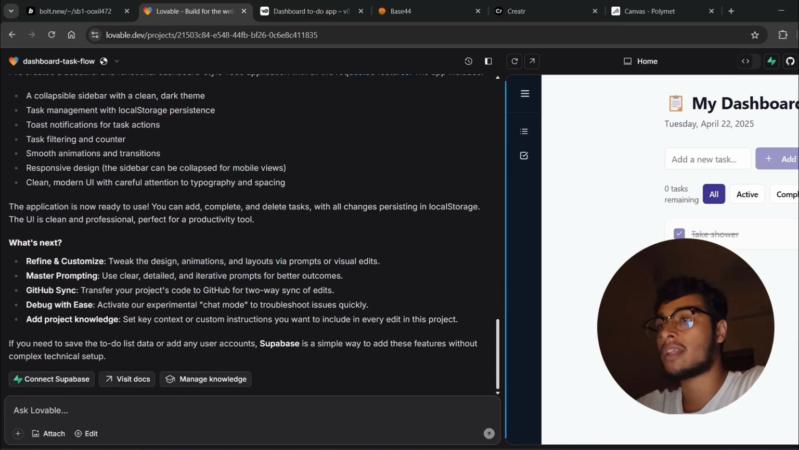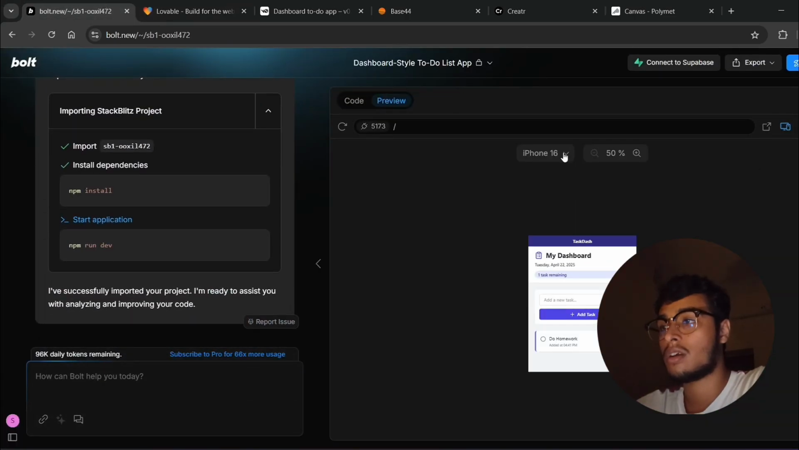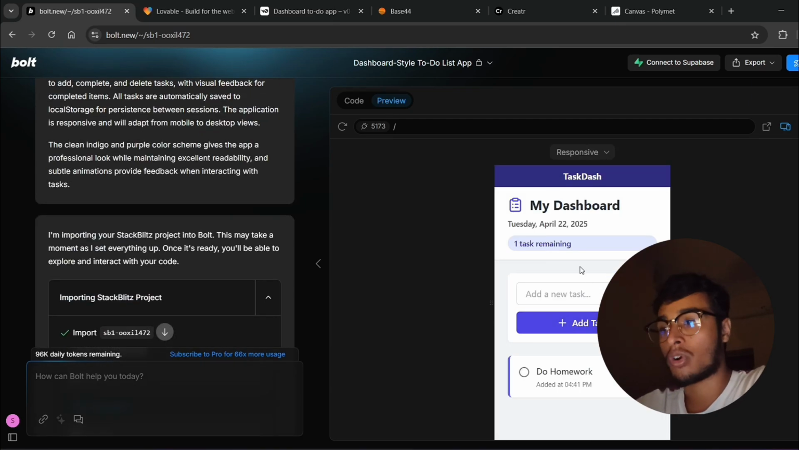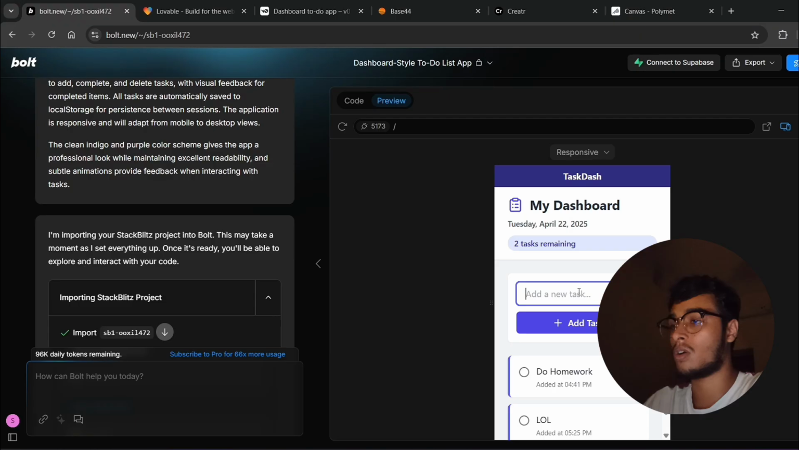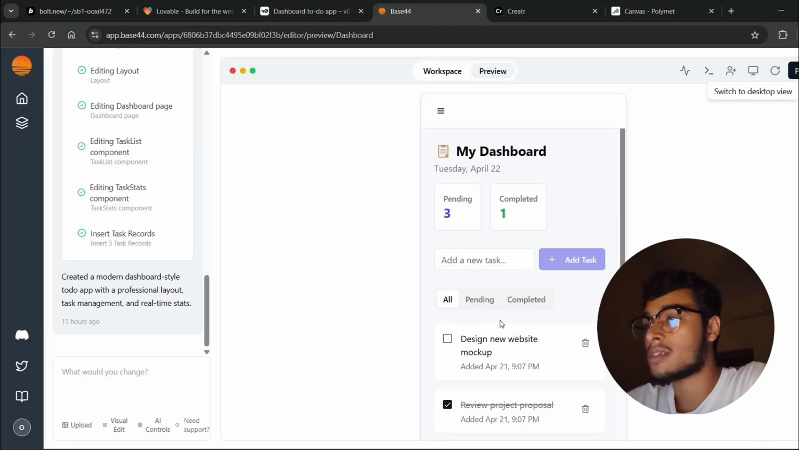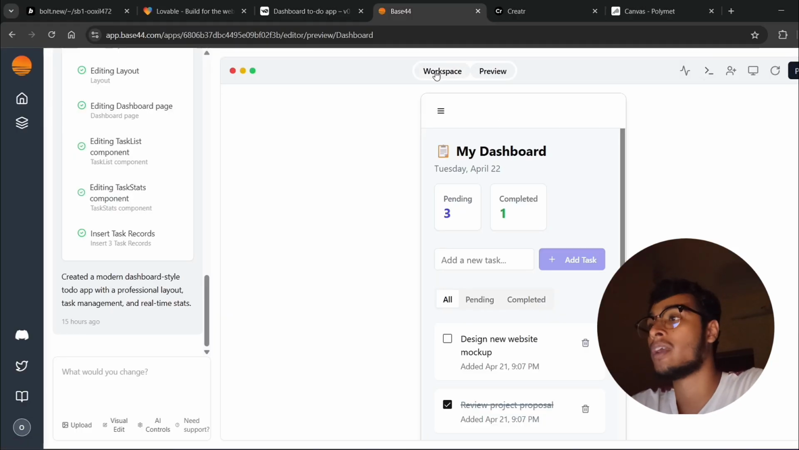Probably Lovable also gives us something like that. No worries, let's see what Bolt gives us. Responsive, yeah, somewhat good. But as compared to all this, I really loved the Base44's preview. It looks really great, honestly it looks great.